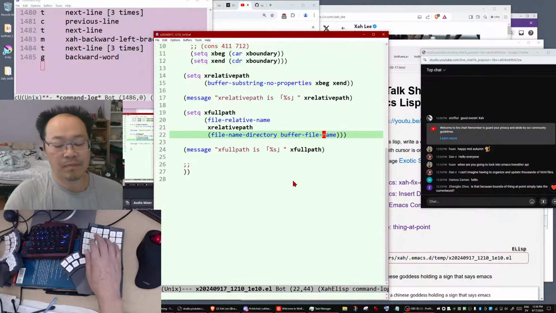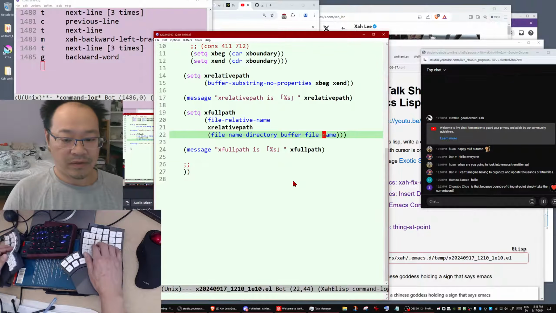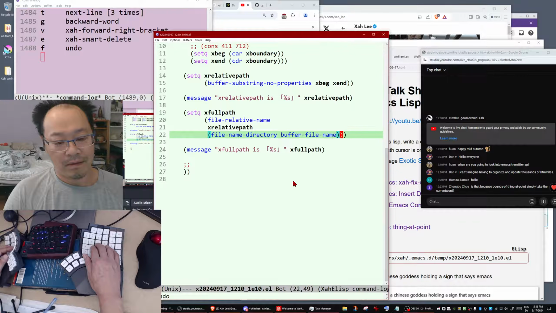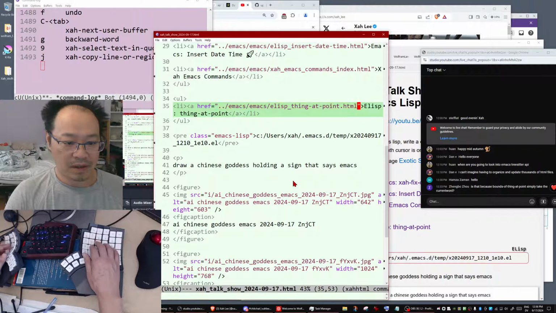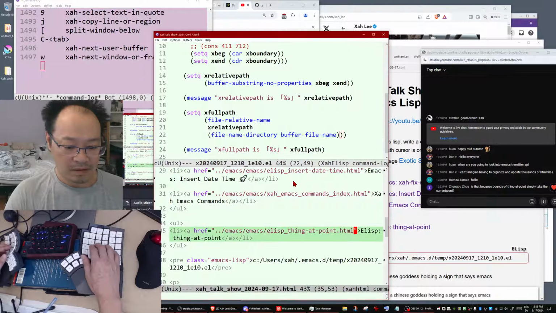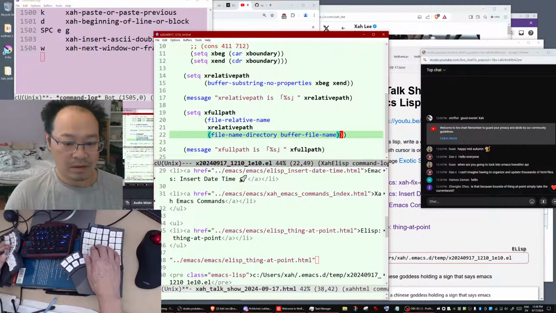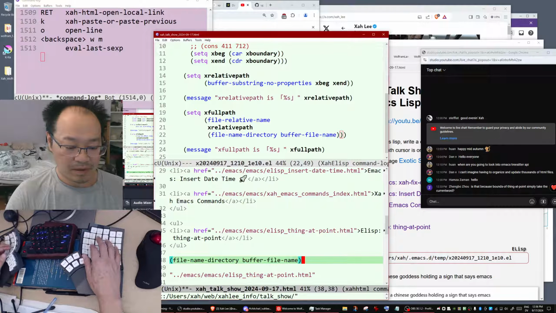Buffer file name. File name directory buffer file. Let's try that. Yeah, annoying. So okay, let's do some debugging. Let's copy that. Okay, split, and let's just put code here. So if we evaluate this, what do we get? Yeah, Talk Show directory, that is correct.